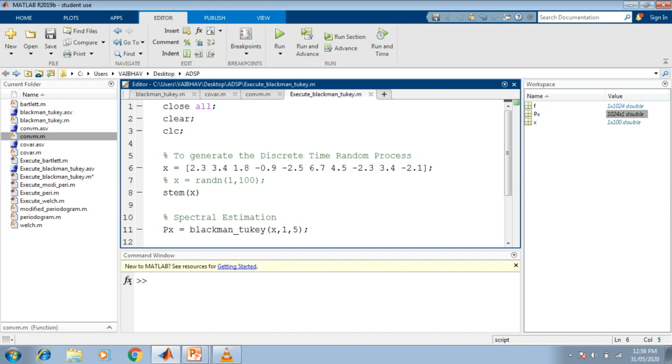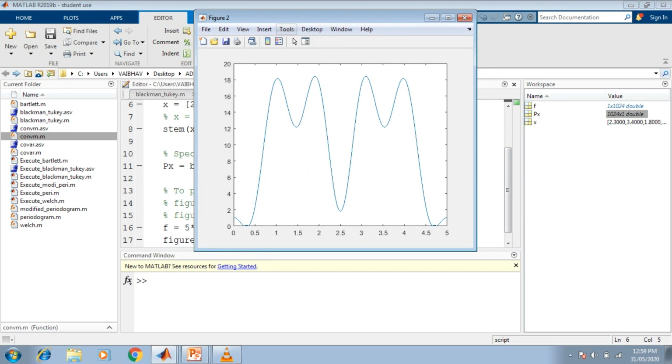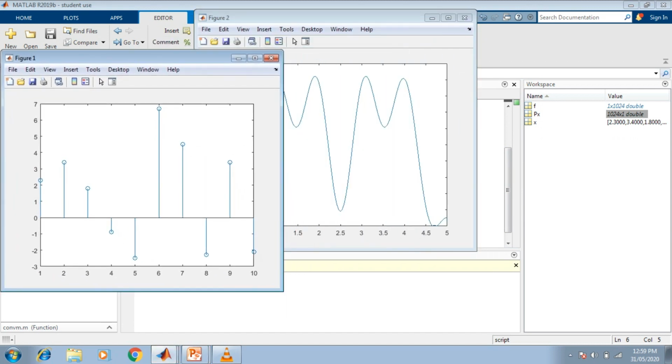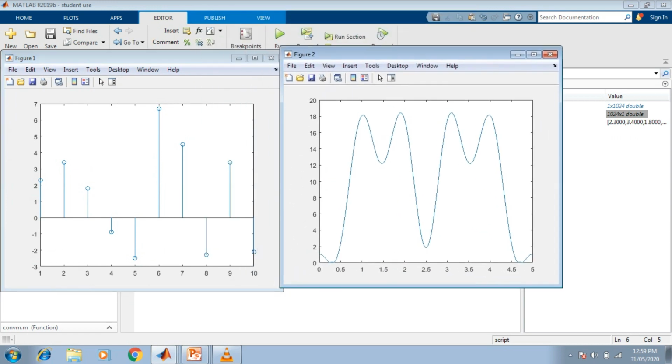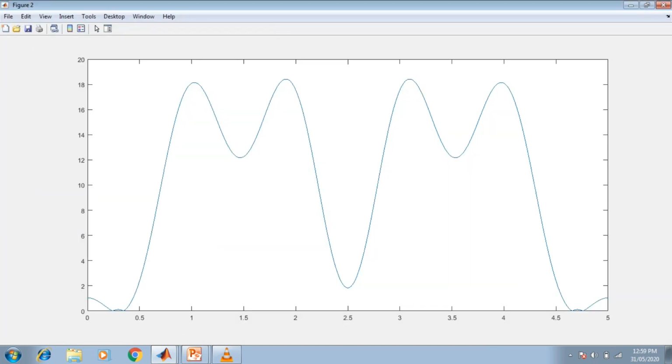If we have these 10 samples and we keep the same parameters to call the Blackman-Tukey method, we run this program. Now you can see that for the same case of the rectangular window operated over the signal generated as a discrete time random process, shown on the left side in figure 1, here we have the plot of the spectral estimate of the last type, where again we have the frequency values in hertz from 0 to 5.